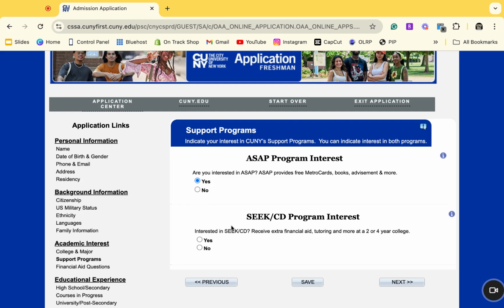SEEK and CD is also another program that is very similar to ASAP. It's actually the thing that came first. And the SEEK and CD program has a financial aid component to it. It is also based on need, right? So students that have a bigger demonstrated need will be able to get into this program. Students who are prioritized are students who are homeless or in foster care, but also families that are low income can qualify for this program. So if you feel like you qualify, say yes. Even if you don't, just say yes, right? And let them make the determination.